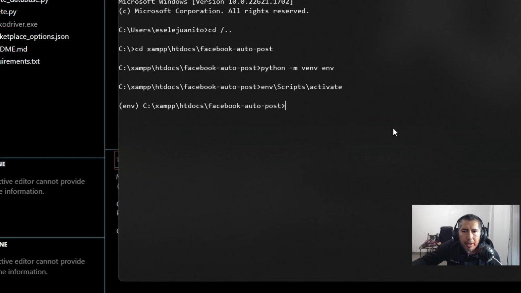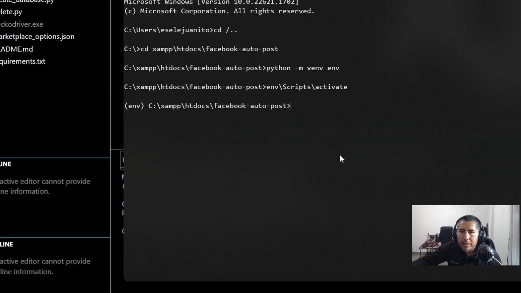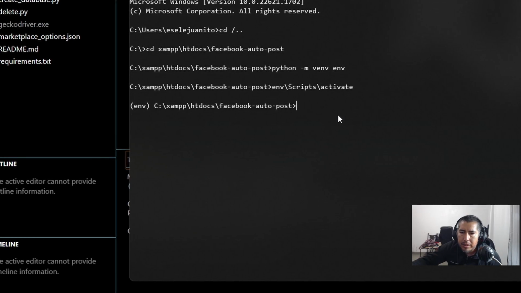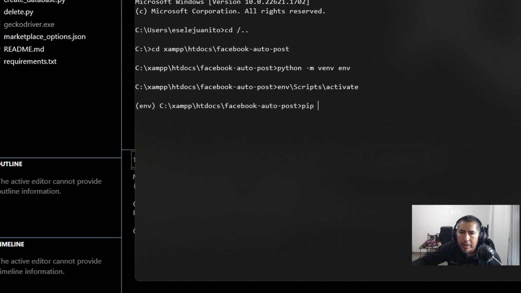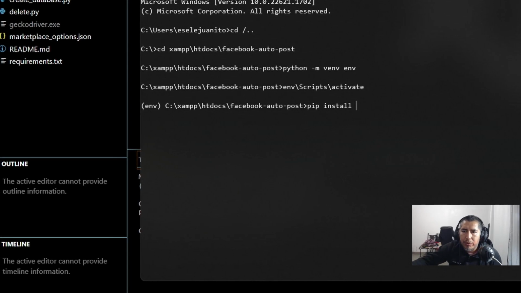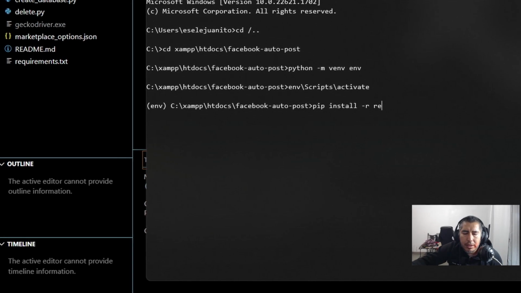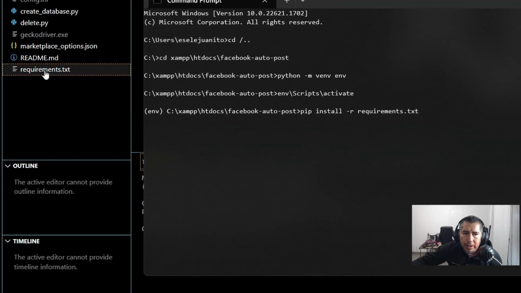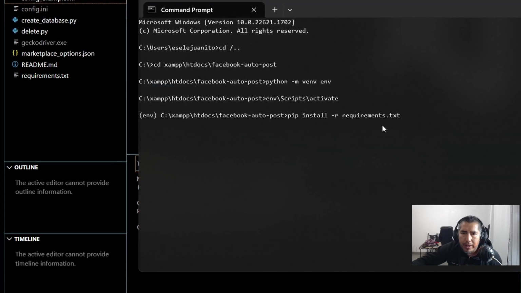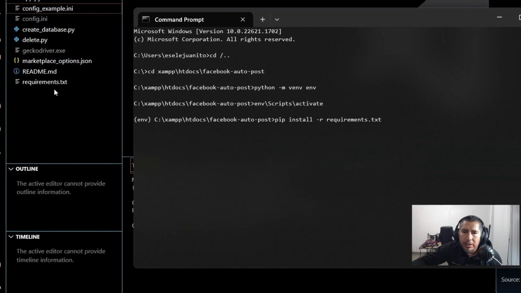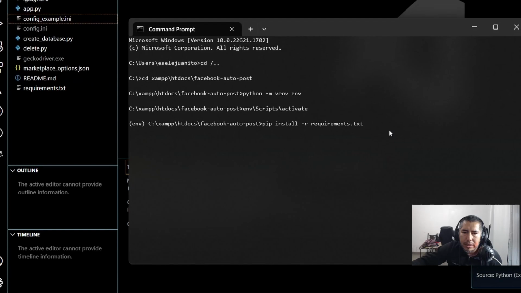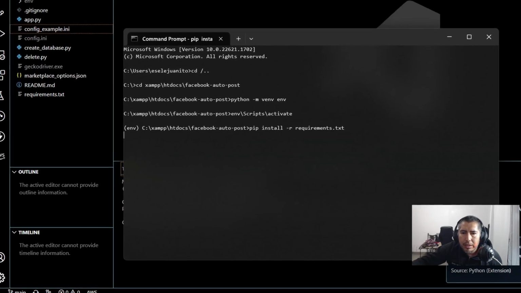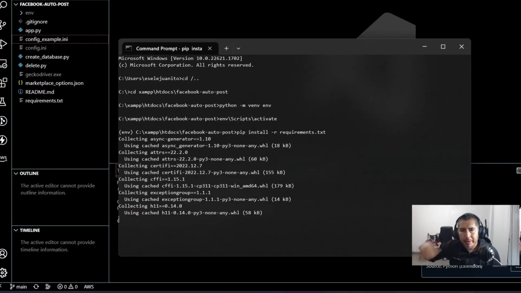We need to type pip install -r requirements.txt. This command is going to take the requirements from the file and install all the dependencies, all the requirements, right?